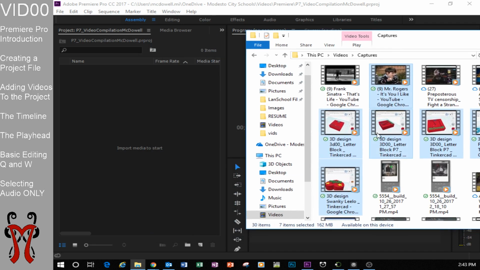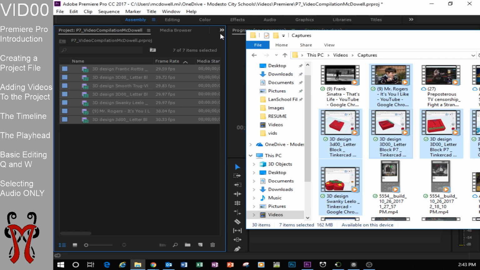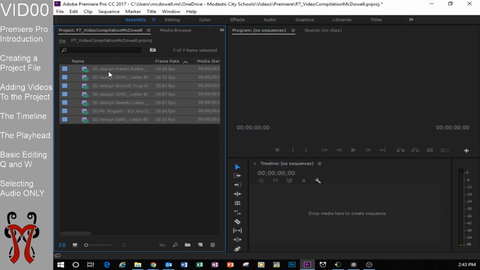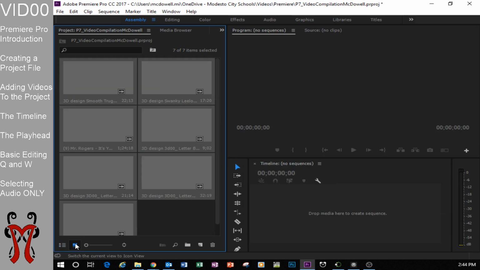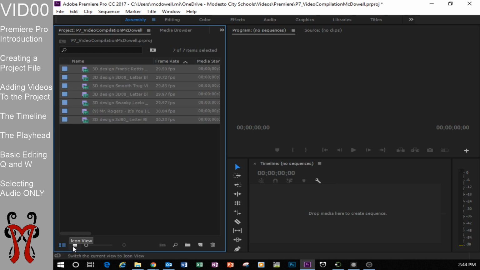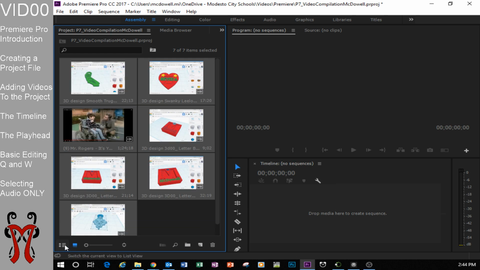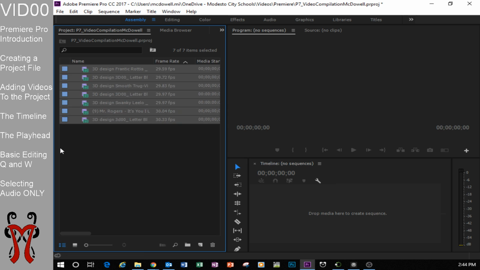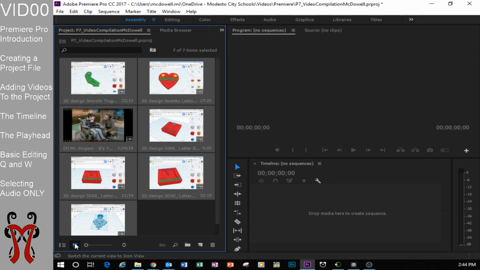Now that I have all of them selected, I'm going to click and drag them into this area that says Import Media to Start. And when I do that, you're going to see all those files appear right here. You might see them like this, or you might see them as icons. You can change between the list or icon view down here on the bottom left. If I want to see just what the names are, I can click on the list. If I want to see their icons, I can click on this, and then I can actually see a graphic interpretation of each one of the videos.